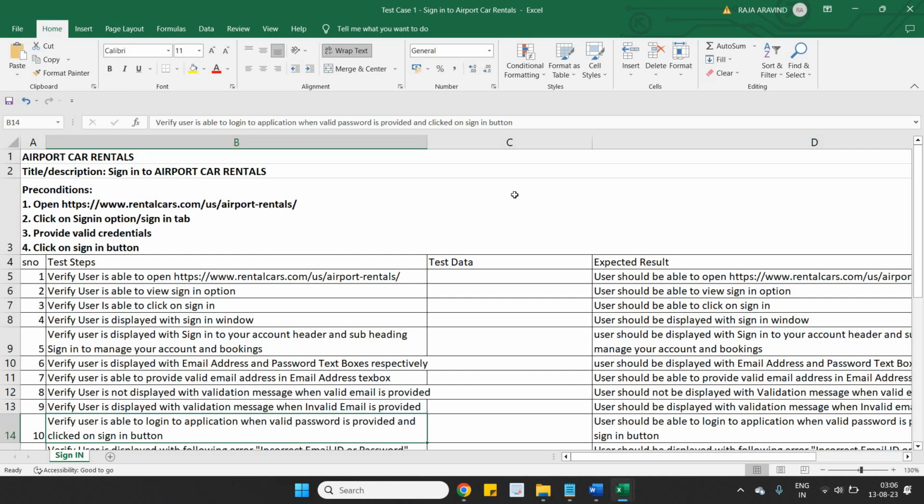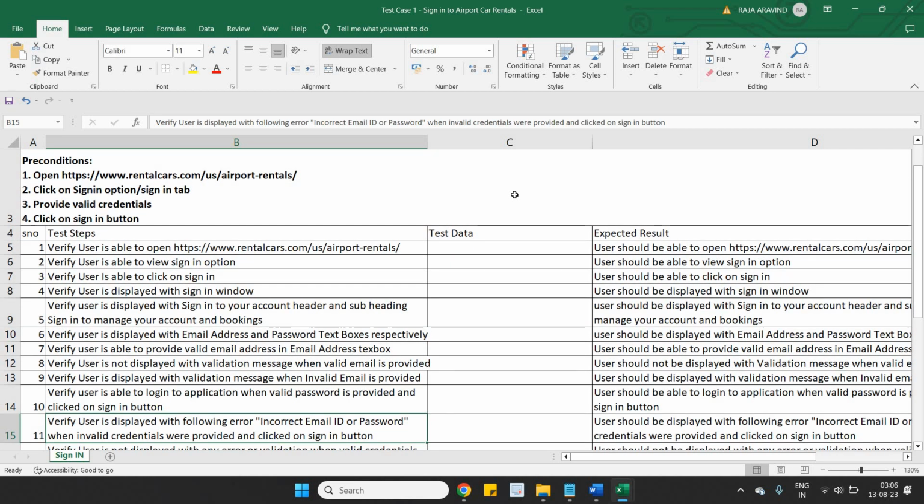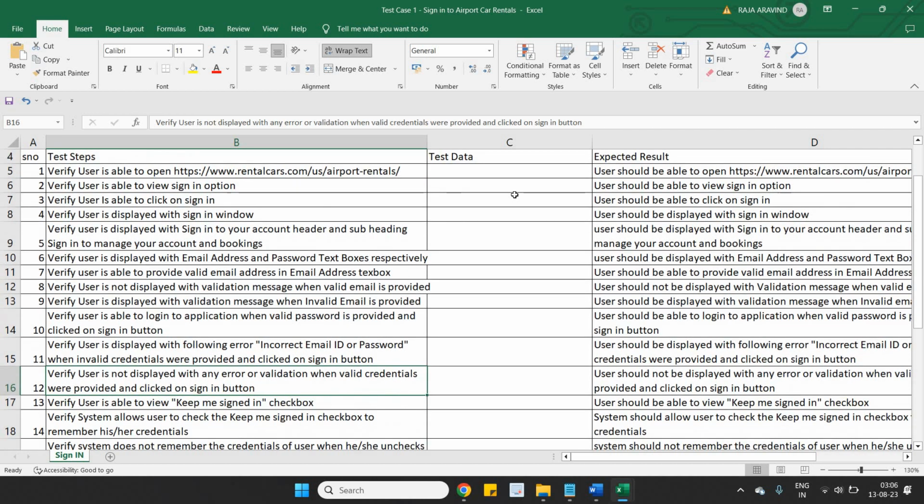User should be able to log into the application with valid password. If the password is incorrect or email is incorrect, then once the user provides the password and clicks on sign in button, user should view the error message incorrect email ID or password. Okay, if everything is good, he should be able to sign in.